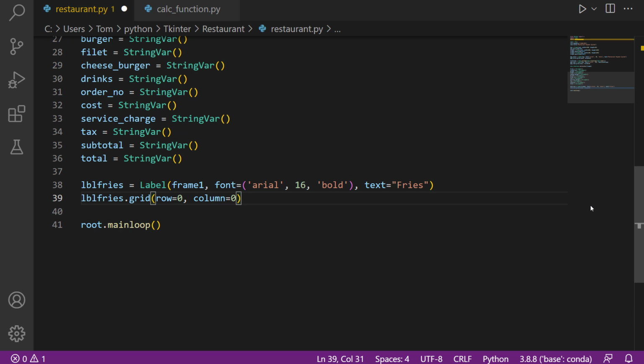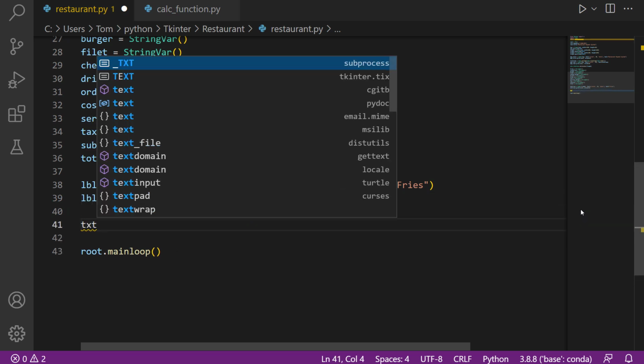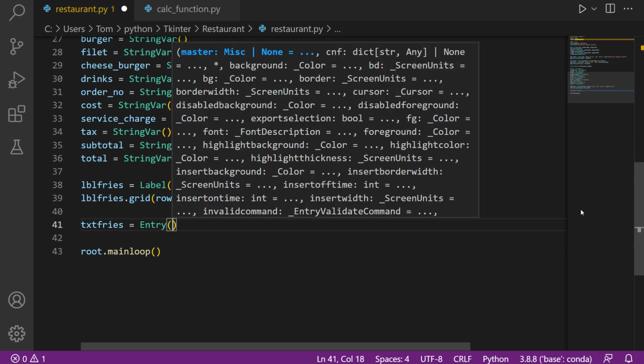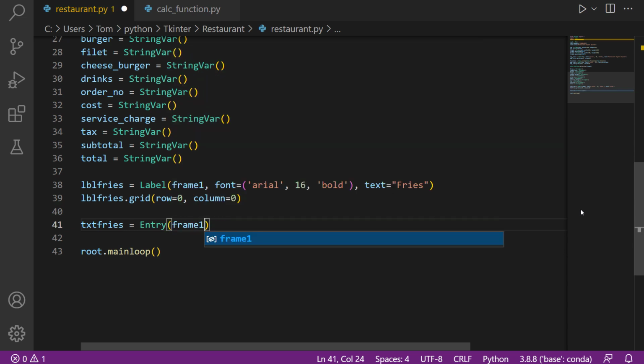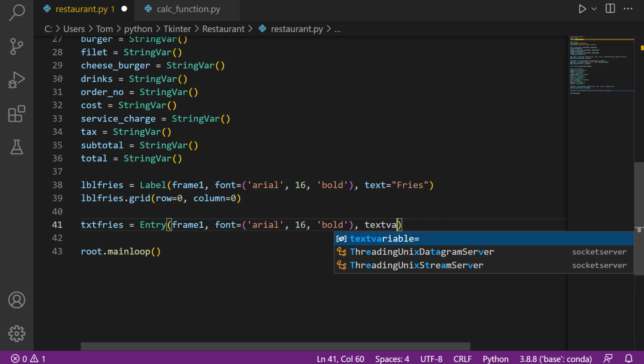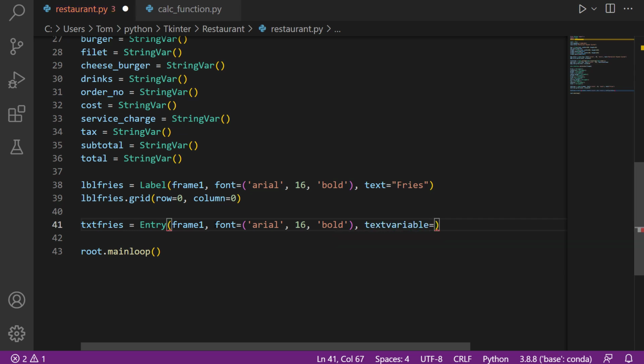We can then place an entry box next to it, so we can create a variable called text fries, and we'll set this equal to a call on the entry class. We once again want this passed into frame 1. We want the font settings to be the same as the label settings, so we can copy and paste this. We now know that the entry box text variable is going to be set equal to fries, which is that placeholder that we've created above, in a very similar way to how we constructed the calculator.